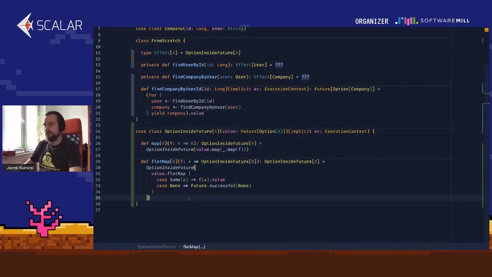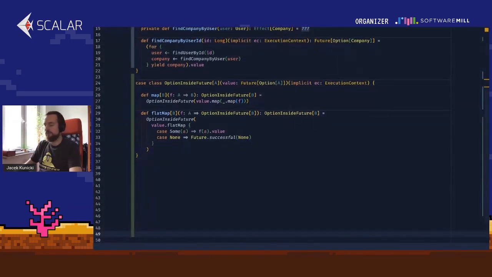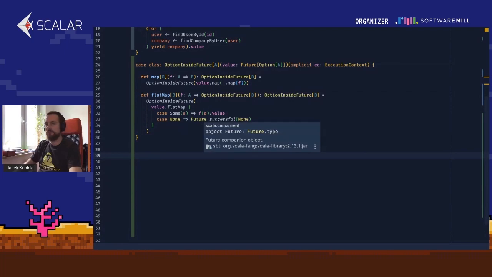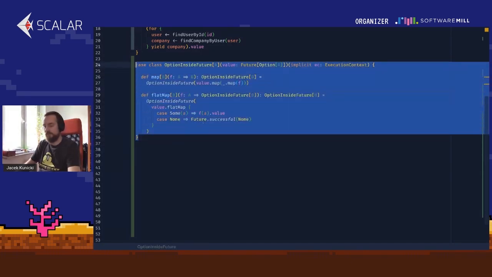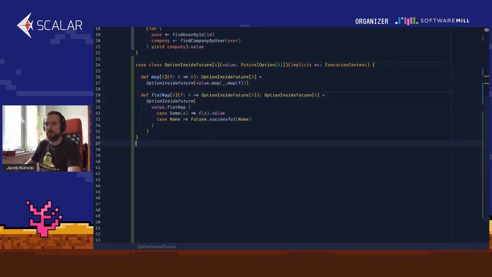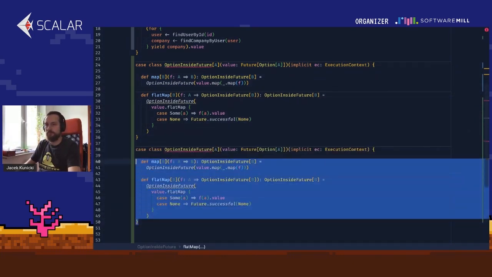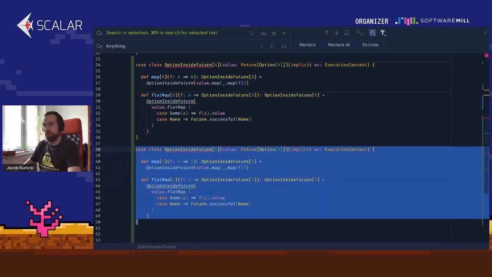So let's now do an experiment and see what would happen if we'd like to implement it for some different wrapper, the external one. So we are still having an option of A inside, but we want to change the wrapper that we are using outside. And now instead of a future, it is going to be a list. So let's do some copy pasting here. And now in this part, we want to change the future to a list. So you can see that it's going to be changed in a couple of places.